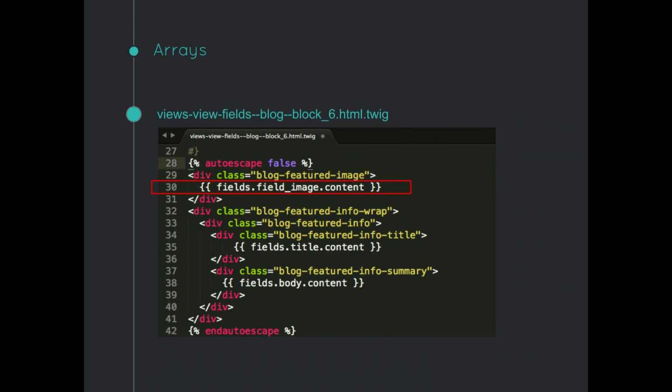Arrays, sometimes difficult, especially when working in views files, drilling down into the various depths of the render arrays that Drupal provides. So this is a simple example of outputting content from the image field. In this case, I wanted these outputs wrapped in a certain way. So I copied the template over, modified it, and included it in a certain wrapper structure.